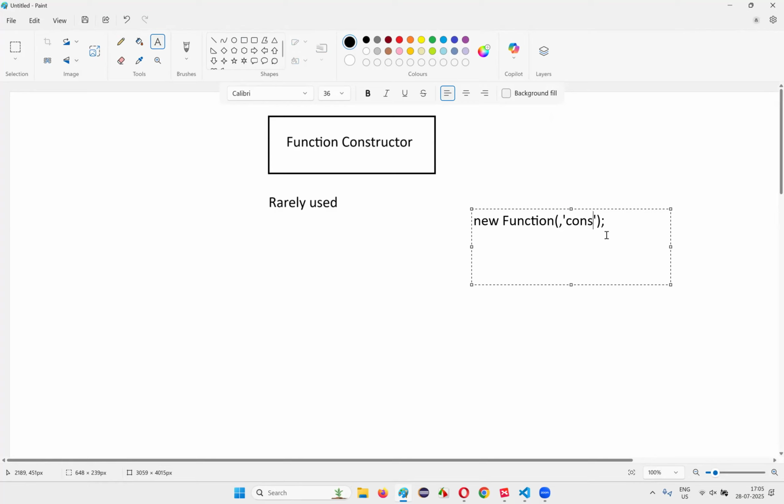And here I'll write the code, guys. We can write any code. I can write console.log a plus b, or I can write a return statement, like return a plus b. Anything is fine, guys. So here I'll simply write console.log of a plus b. What are this a and b? I'm going to create them as parameters.